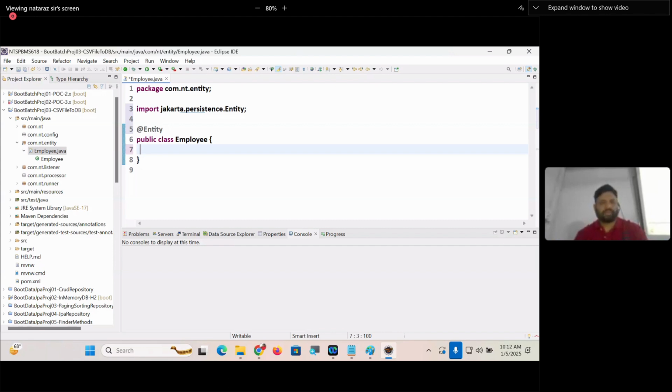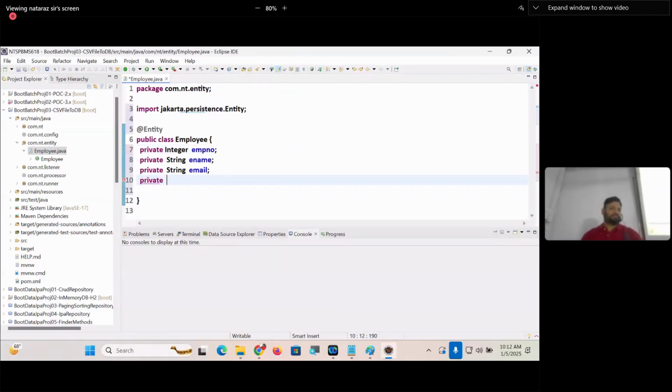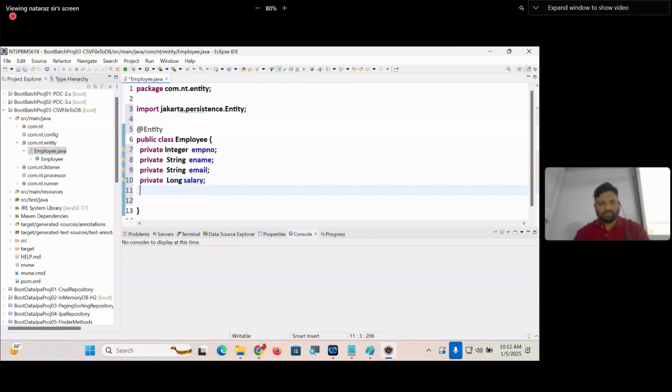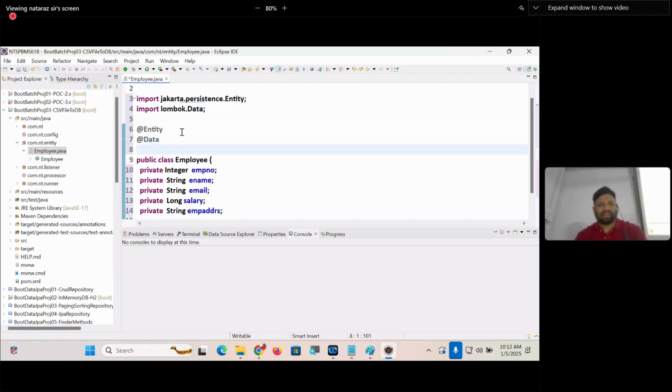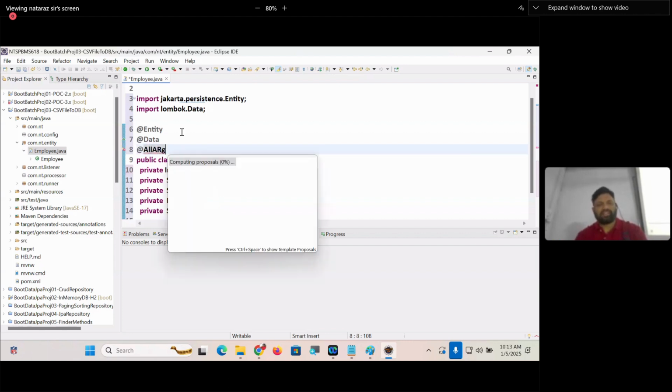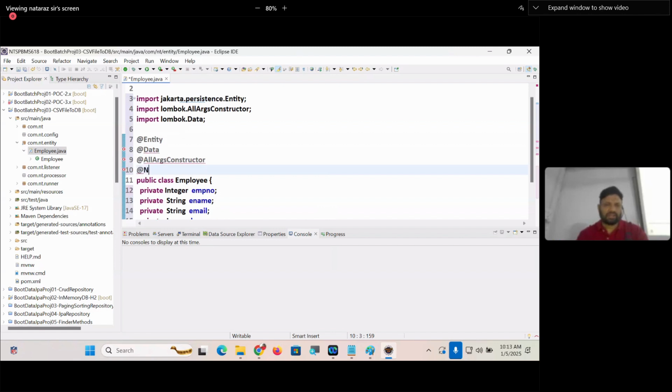Private String email. Private double or long salary. Private String EMPADDRS. Right? Okay, any properties we can take, that's not a big issue. At the rate Data. At the rate AllArgsConstructor. At the rate NoArgsConstructor.